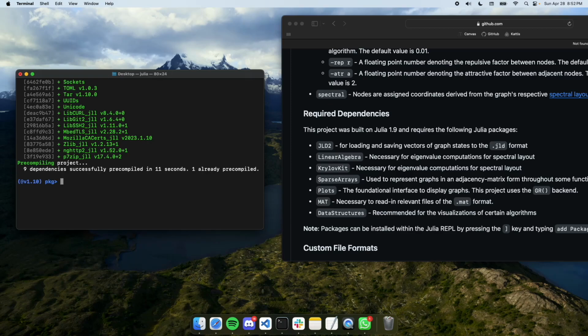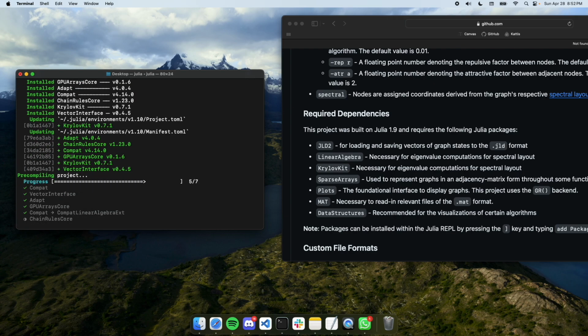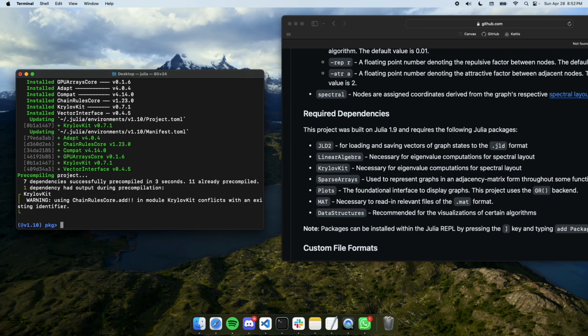So right now we're gonna install that, and we're gonna move on to LinearAlgebra. So add LinearAlgebra. Okay, that one's already done. Now we're gonna add Krylov, Krylov kit. So adding all these. There's a warning there, but I think it should be okay. Oh, we're gonna add SparseArrays.